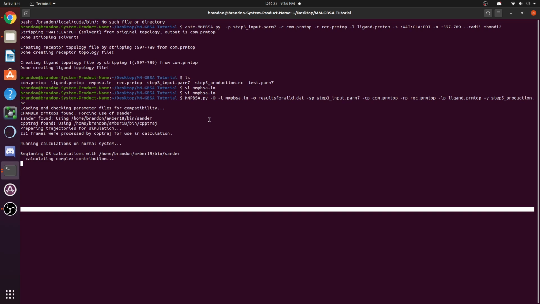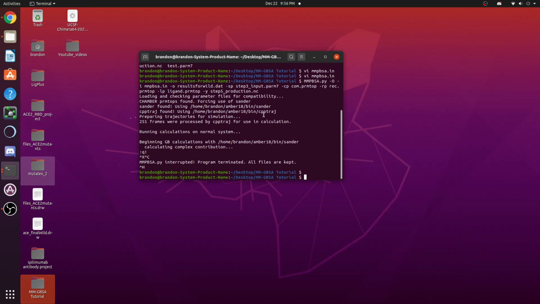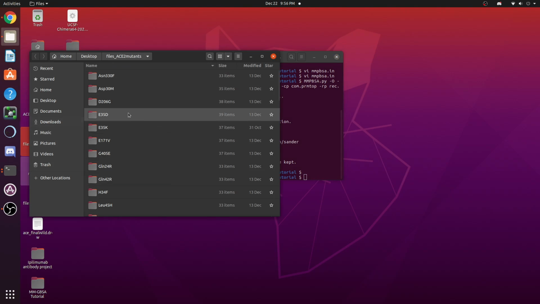Like I said before, 250 frames takes about 50 minutes to an hour with a process of 24 CPU cores. So it could take more or less depending on what system you're running it on, but I'm not going to waste time showing you that. So we just interrupted it there. I'm just going to show you what the final results will look like.